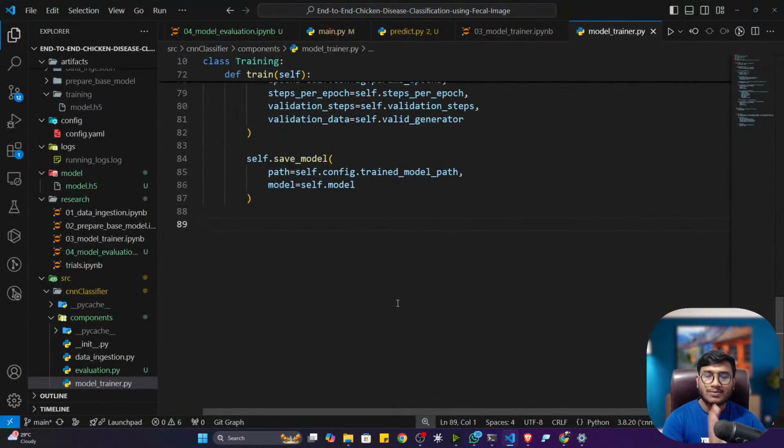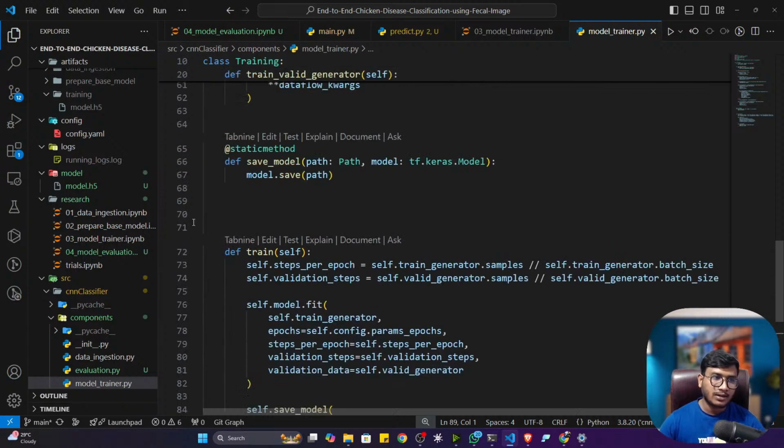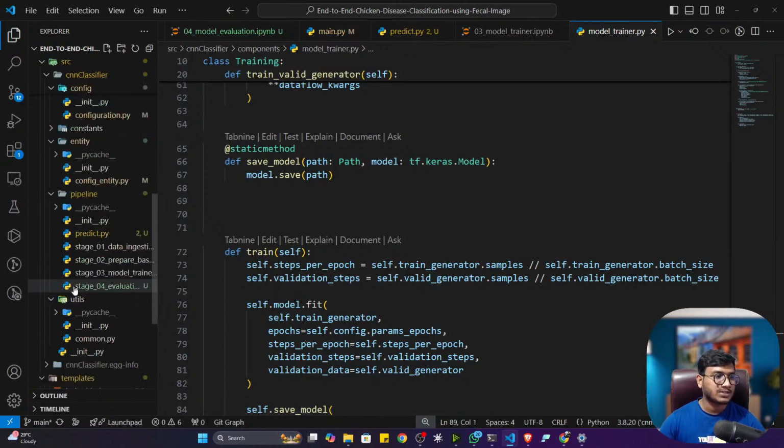I want to give you this task because I've shown you the entire implementation, but there is something I want you to perform. So you can perform this task, and it will automatically copy the model after the training into this folder. That's it.